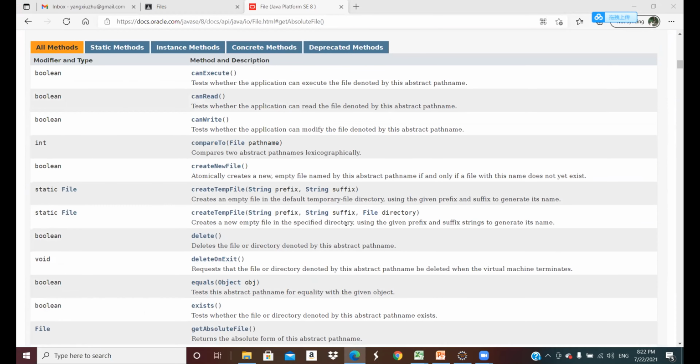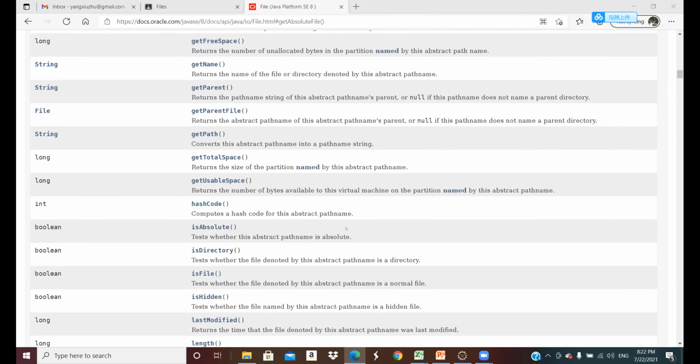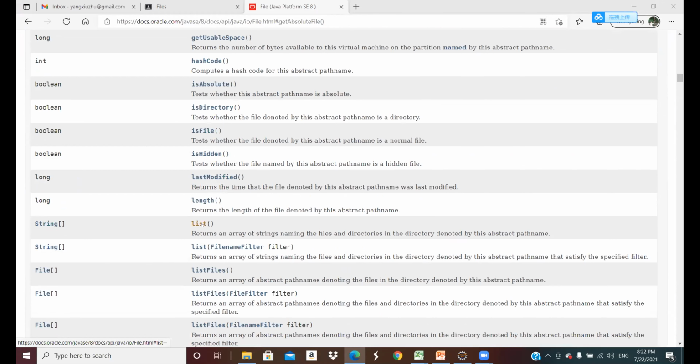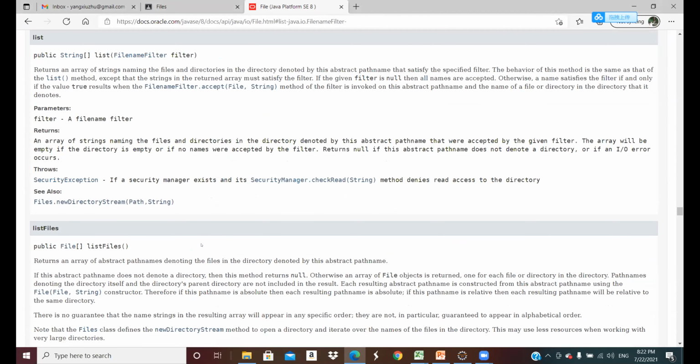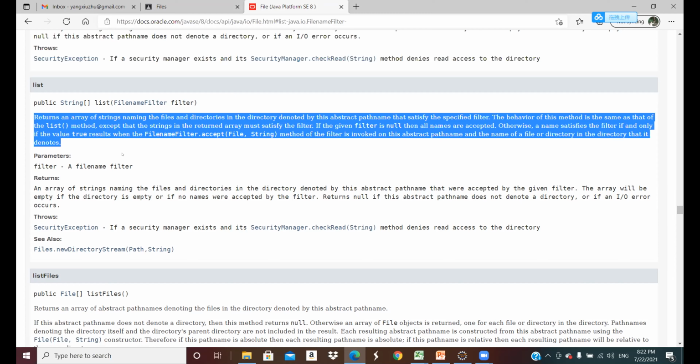All right. So let's just take a look at the list method. This is the list method. We have an overloaded list method. So let's click on this one. All right. So can I get help from Ryan? Can you help me read this paragraph?